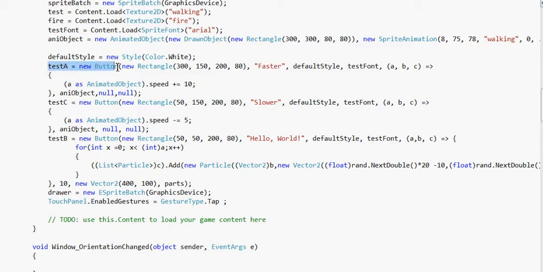Right here, this is a constructor for each of those buttons. We have just, you know, new button, you give its position as a rectangle, you have its text here, you have its style, which is defined by a style object that I made, and then you have the font you want it to use. Now the cool part is right here.